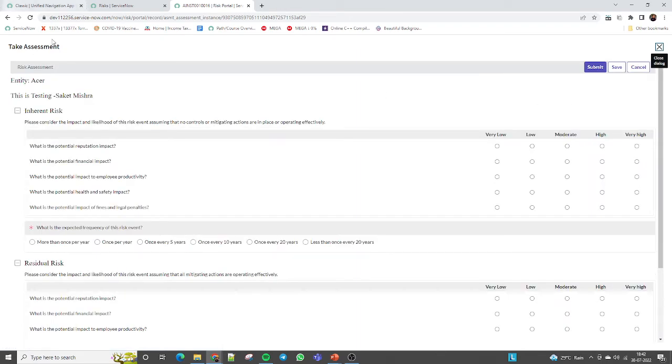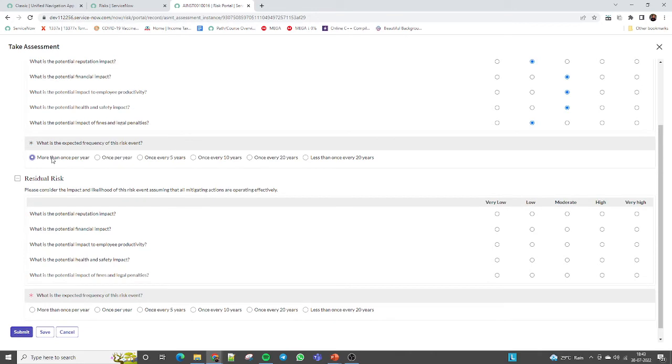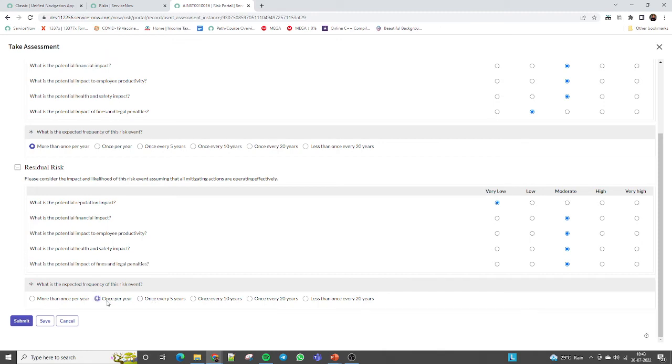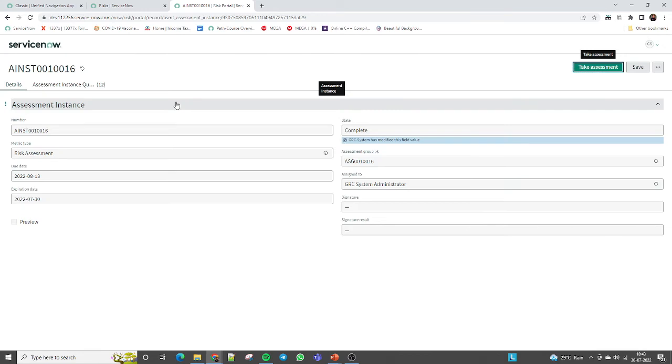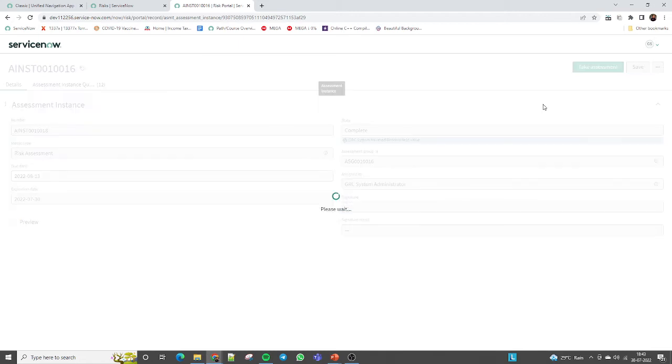So these are the few things I am taking. I am just checking low, medium, high, whatever. I am just giving you this for reference. More than, per year, very low. These questions are coming from the assessment. We can also define this template as well. I will show you how we can design it. Okay, so the GRC system has modified, state is complete. Okay, so save it.